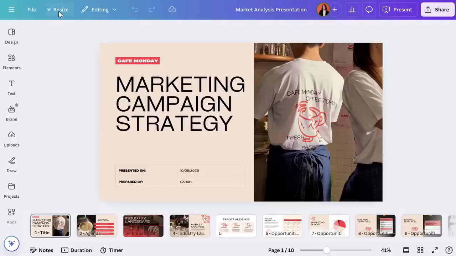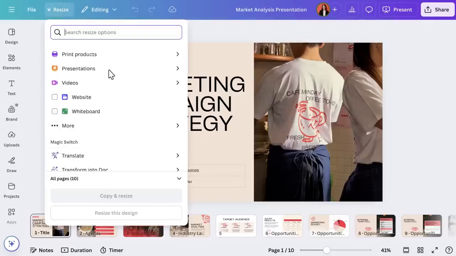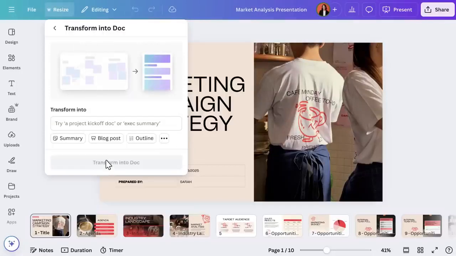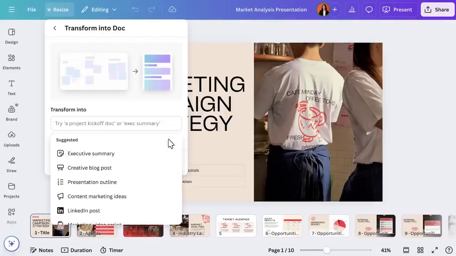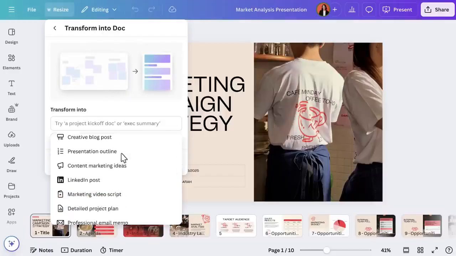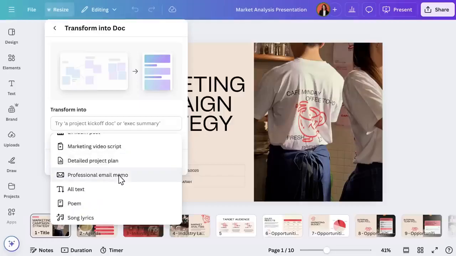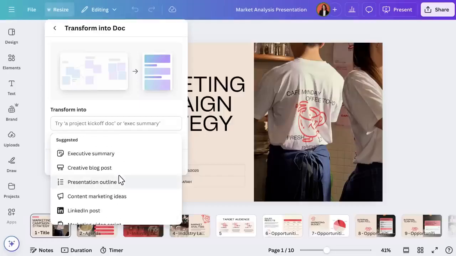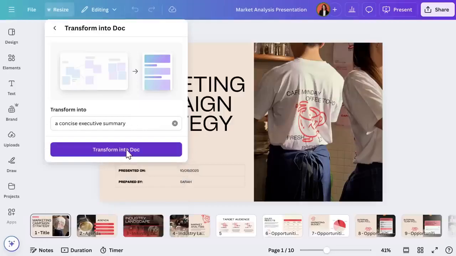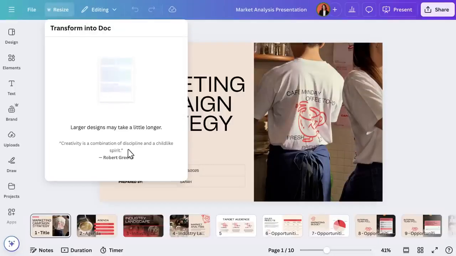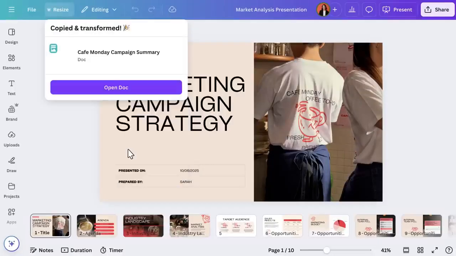Need a summary for stakeholders or clients? Instantly turn your presentation into a professional leave behind Canva doc. Here's how. In the menu bar, select Resize, choose Transform and then a format. There are a few options such as an executive summary, a blog post, or even an email memo. For the purposes of this project, let's go with a summary. A notification on the same window will appear once the design has been copied and transformed.